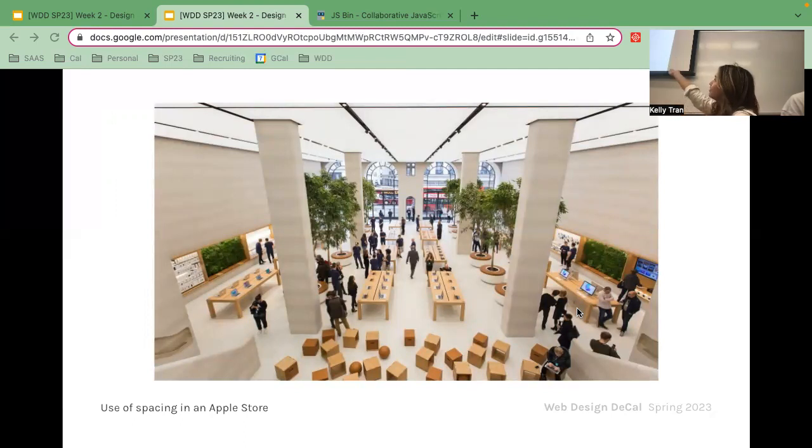This is the inside of an Apple store. Very aesthetically pleasing to look at. But you can see how we have this kind of walkway between the lines of tables that acts as negative space. So that when you walk into this Apple store, you see there are rows of devices on top that Apple wants you to look at, they want you to interact with.